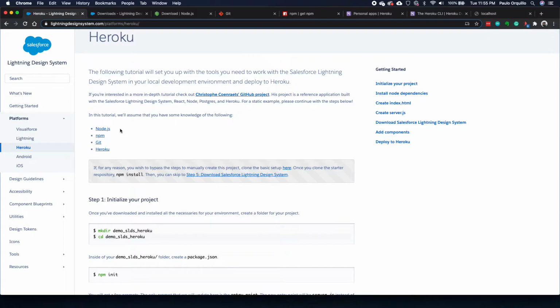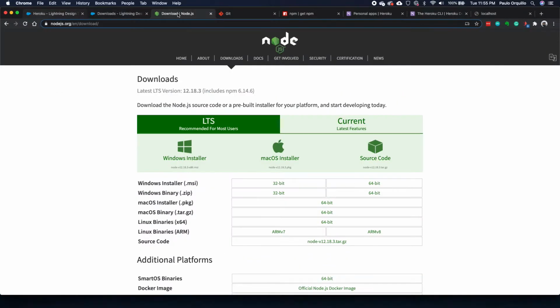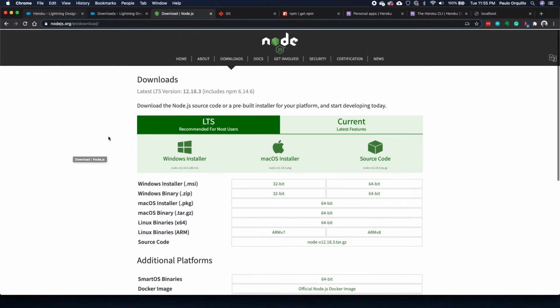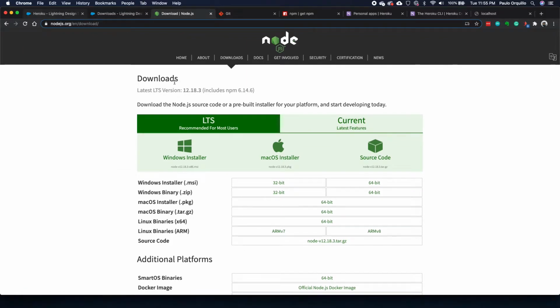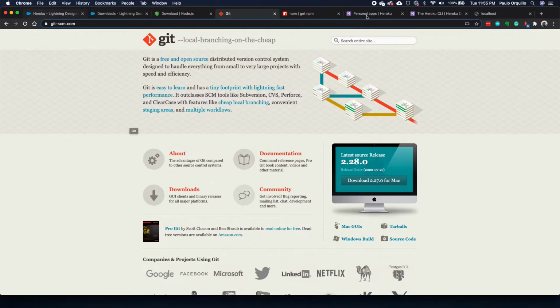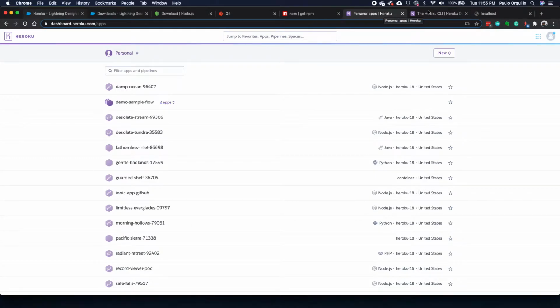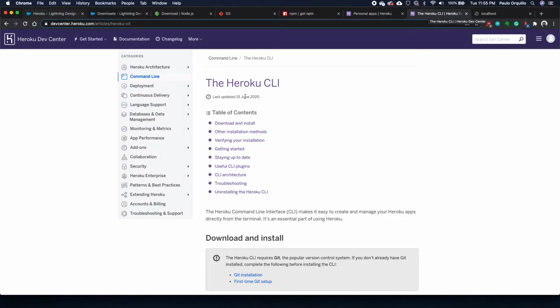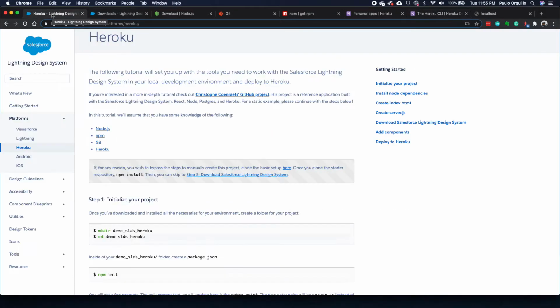You would need the following as a prerequisite. You would need the Node application, and I'll drop a link in the description below on where to get it. Once you get Node installed, you automatically also get npm, the Node package management tool. You also need Git for version control, a Heroku account, and you need to install the Heroku tool belt. All of these I'll drop in the description below.